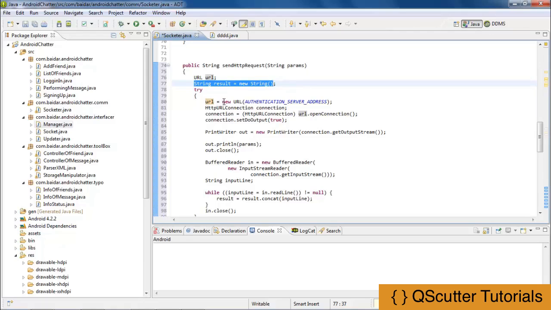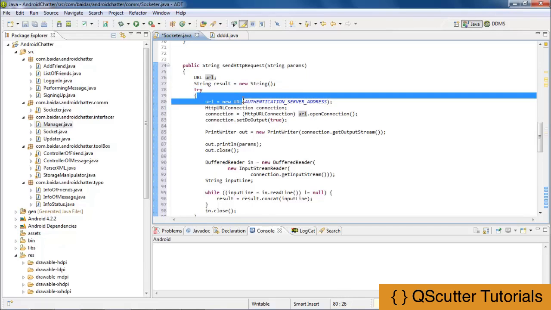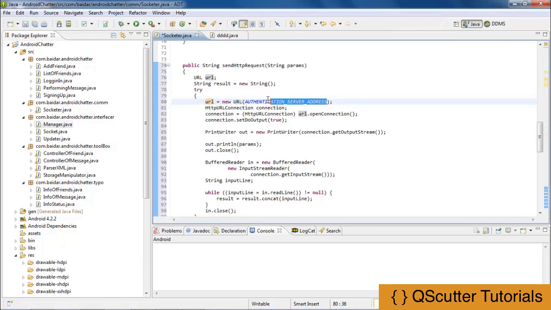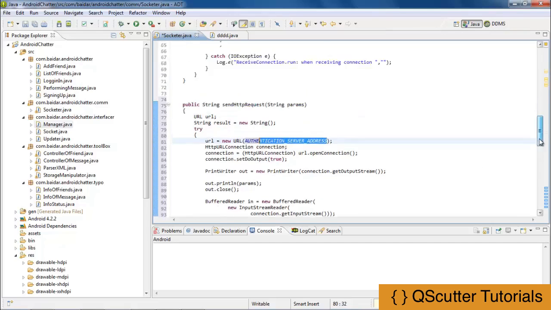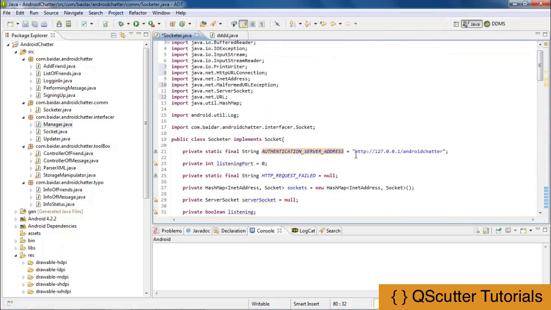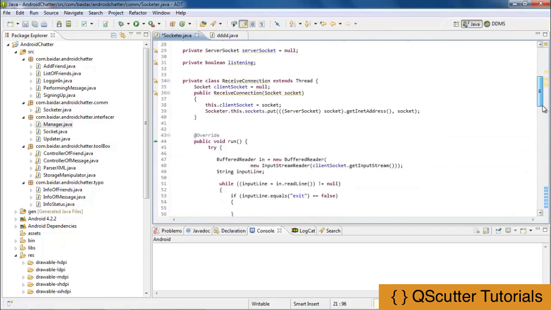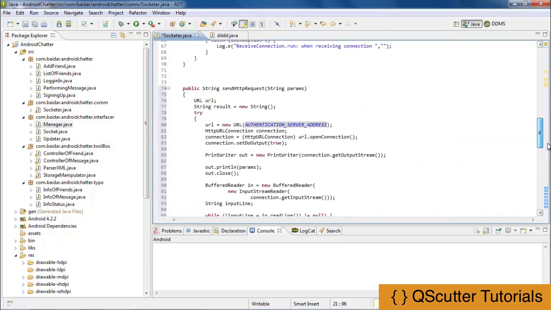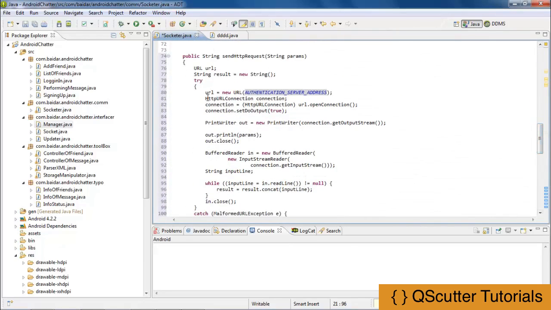The next we have is a URL. So we have instantiated the URL here, and then we provided the authentication server address as a parameter to this URL class. And what is the user authentication server address? It is the address which we have previously declared here, that is 127.0.0.1/AndroidChatter.